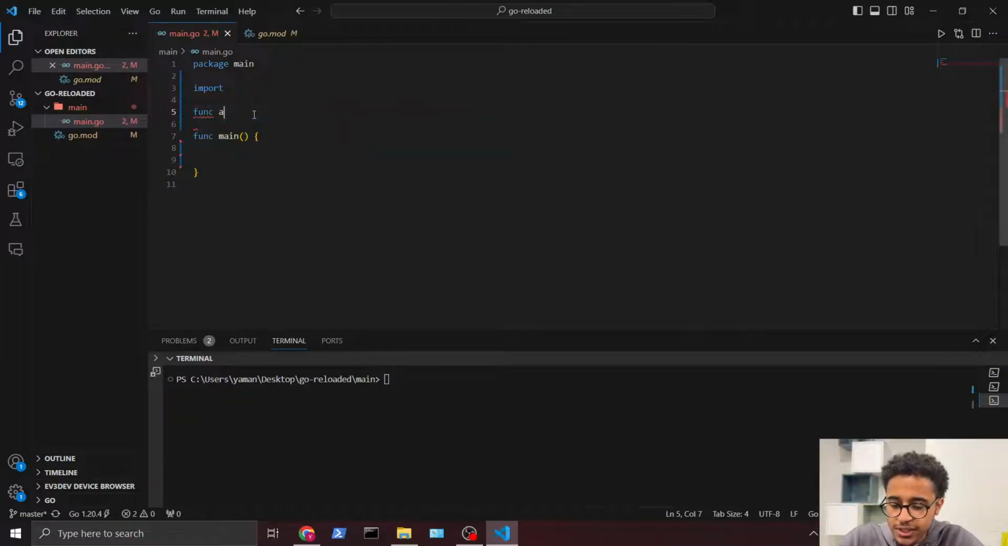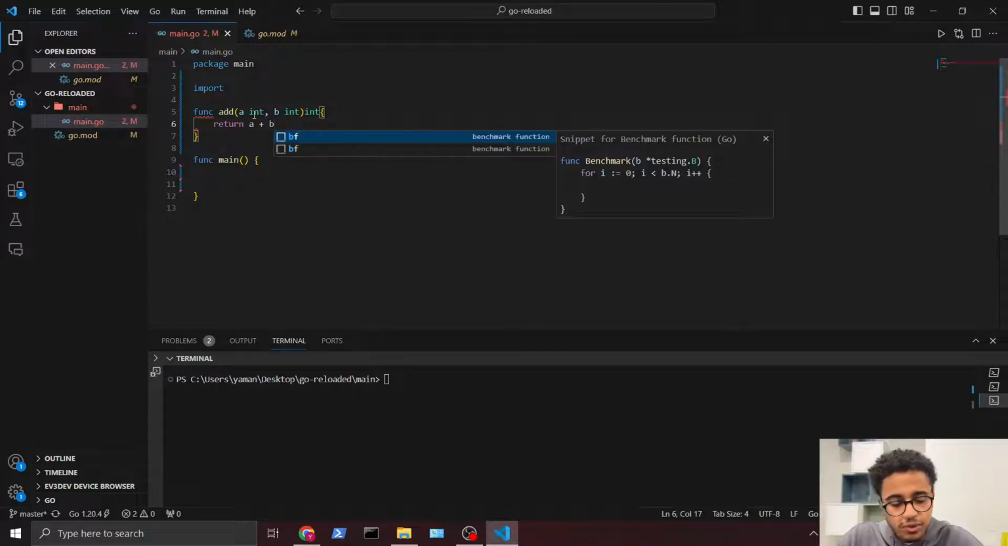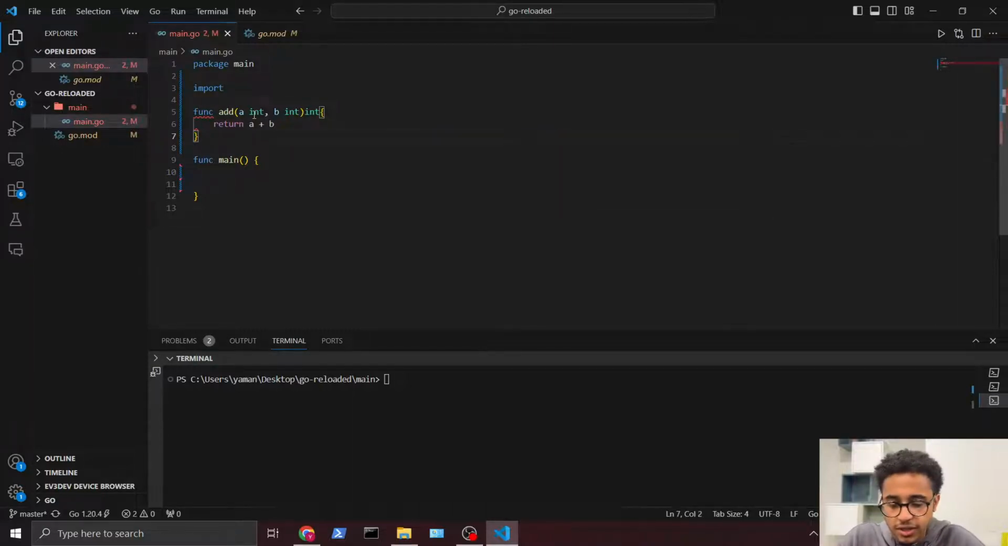We make two functions first, and we give them two parameters. Then we give them a return value. The return value is going to be the sum of the two arguments. And the second function we'll call mult, so it gives us the multiplication.